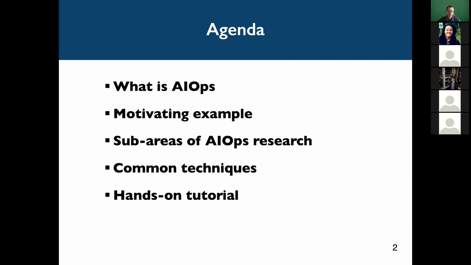Okay, and we will use the existing code to run a small experiment to understand the workflow of an AIOps solution.